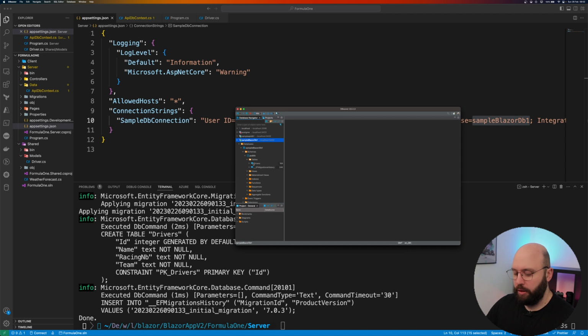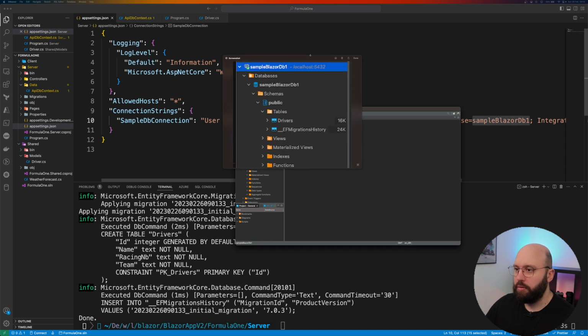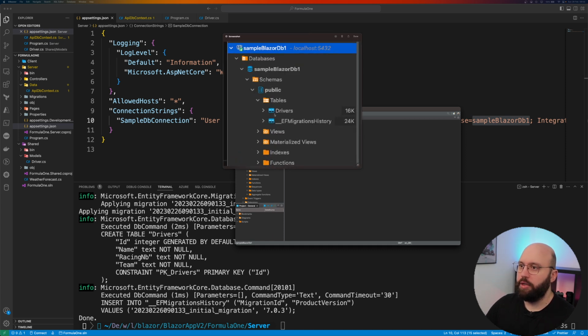and I can see driver. I'm not able to zoom in, so I'm just going to take a screenshot so I can zoom in on the screenshot so you can see it. And if you take a look at this, okay, as you can see here, my drivers table has been created, and you can see that this is under my sample DB Blazor 1 DB, and we have an entity migration history table, which is exactly what we need.